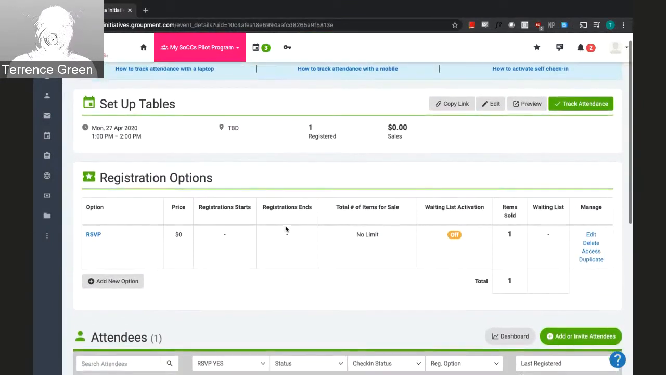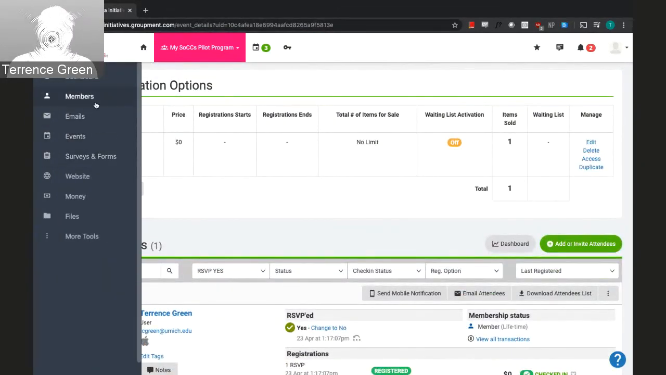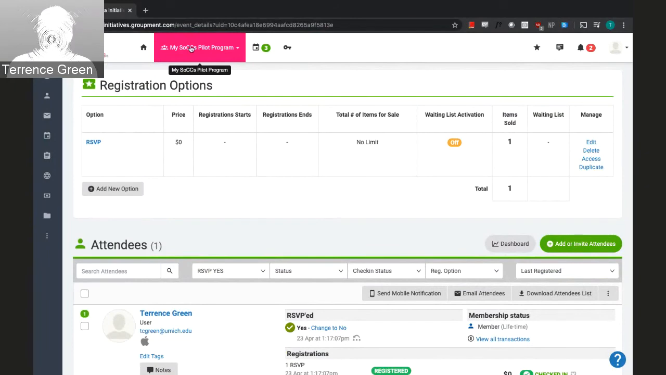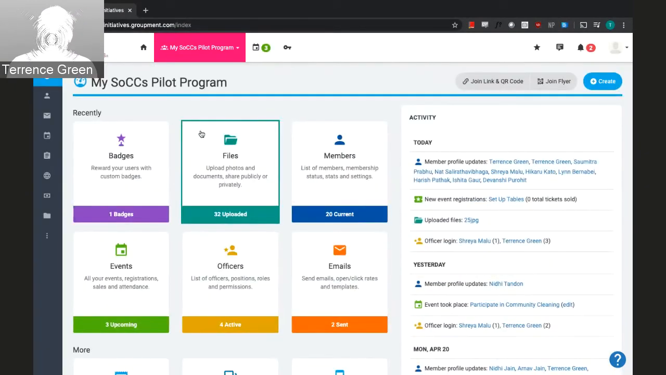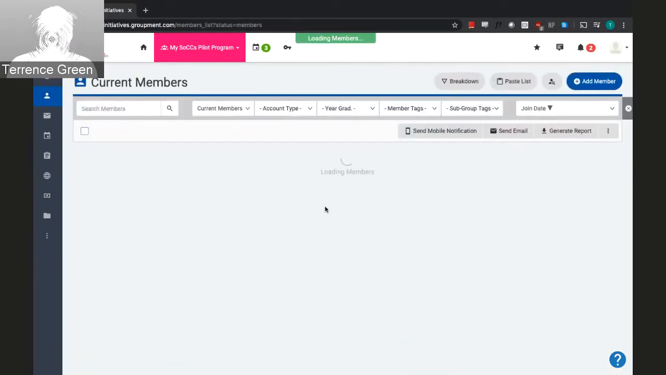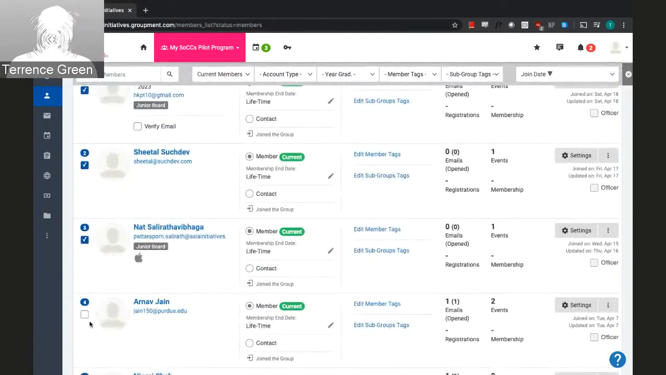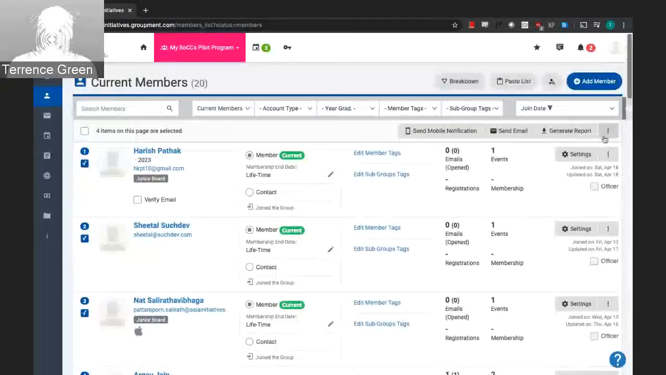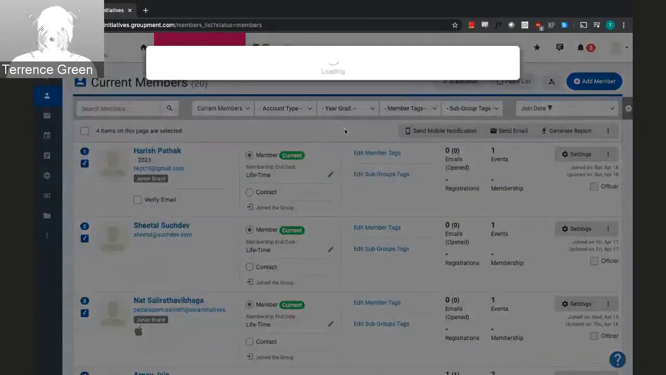So that's how you set up an event and check in attendees. One more way to add attendees, let's go to the group homepage, My SoCs Pilot Program. See, we can then go to our members. And if you have a lot of members you just want to add to an event, you can just go ahead and select all of them, and press the 3 dots and then add to an event. And this lets you do events both in the past and in the future.